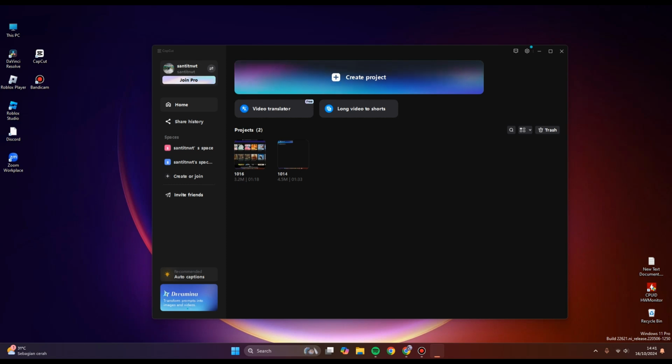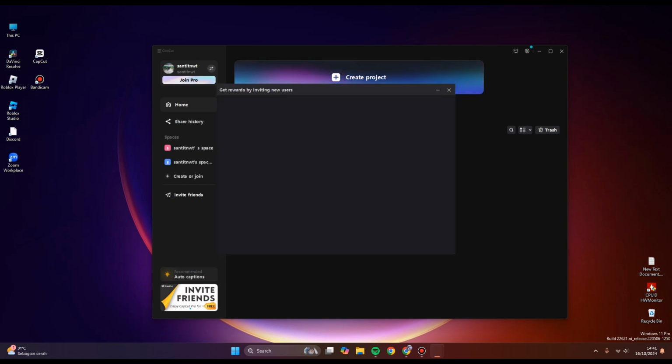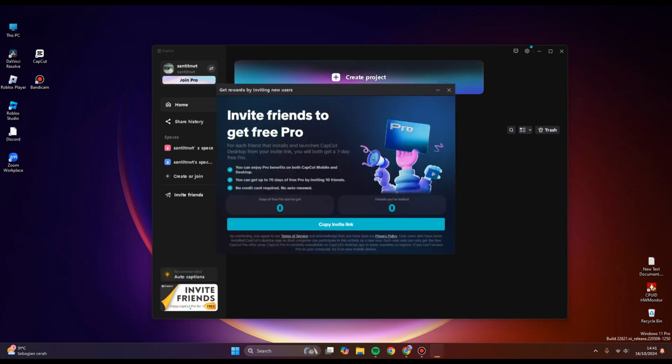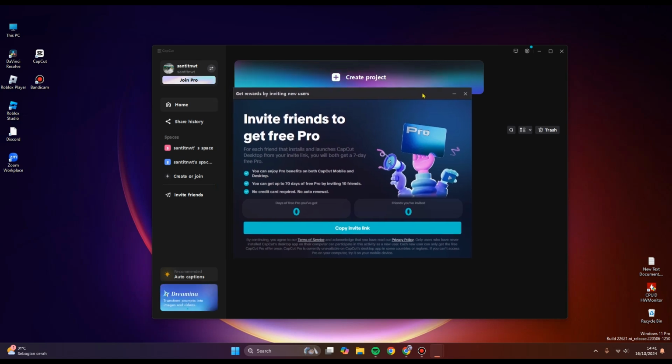Here you can just open your CapCut PC and make sure that you've already logged in. After that, you can click on this Invite friends, or you can see at the bottom there will be this Invite friends, enjoy CapCut Pro for free. So you can just tap on that option, this one, and you'll see this instruction by CapCut. So you can just invite your friends to get the free Pro.